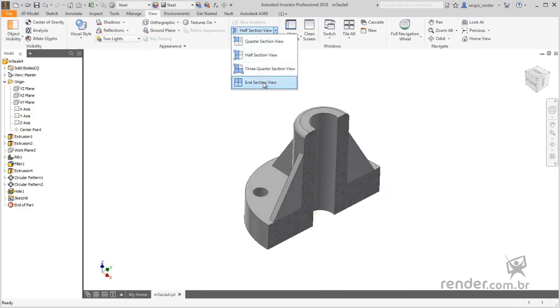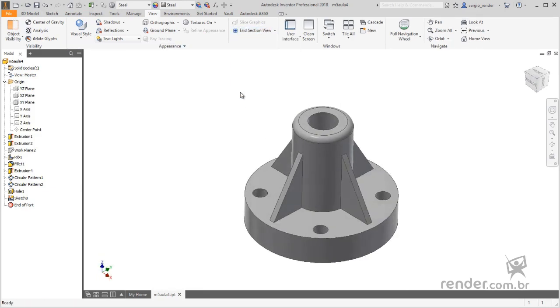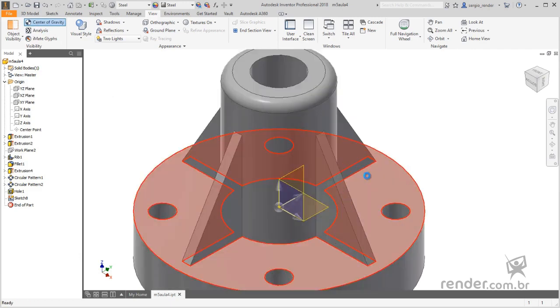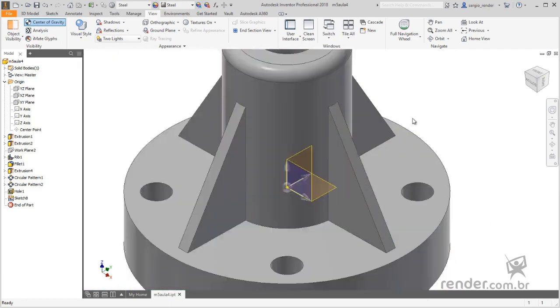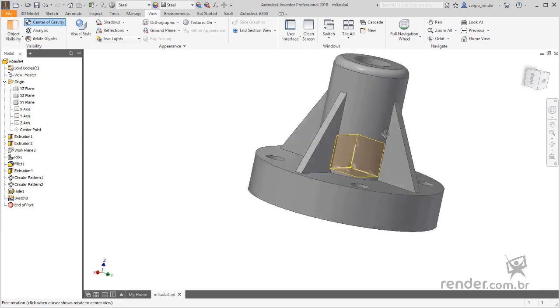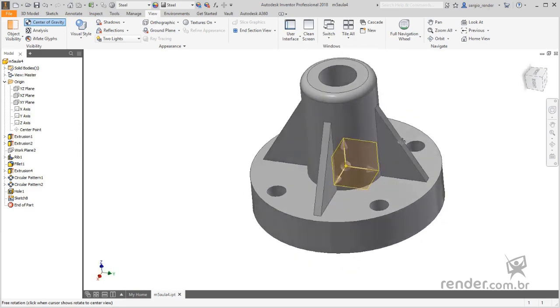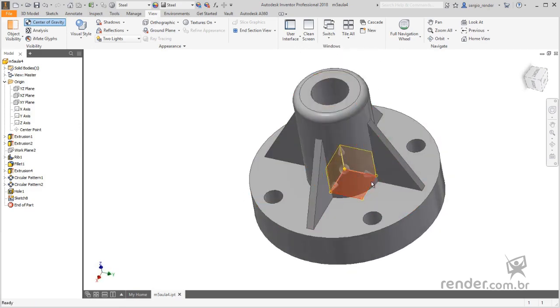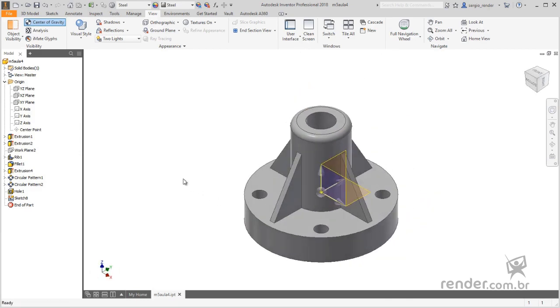Proceeding, let's look at how to locate the center of gravity of the model. In the View tab, visibility panel, we activate the command Center of Gravity. See that there is a point in the model, which is the center of gravity, from which the X, Y and Z axes depart, forming the main planes of the piece. When you click this command again, we stop displaying the center of gravity.